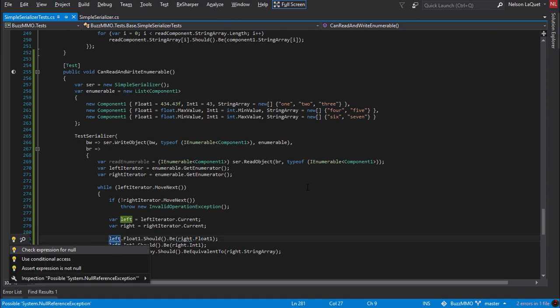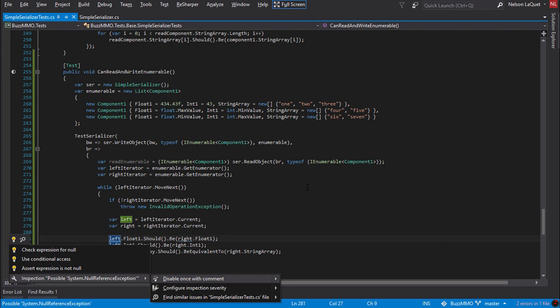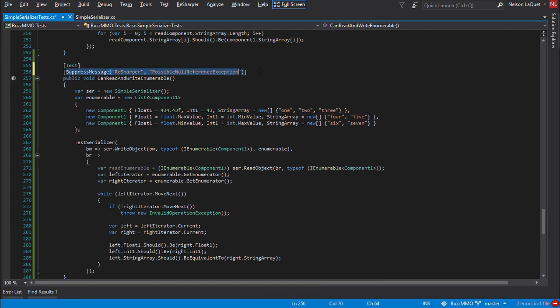I'm going to hit Alt-Enter, go down to Inspection option, and then go over to Disable Once with Comment, and then I'm going to say Disable for Method and hit Enter. That'll add this suppress message up there.